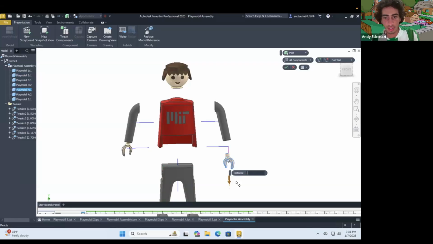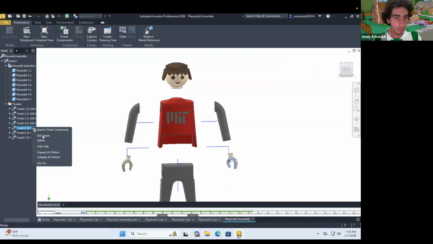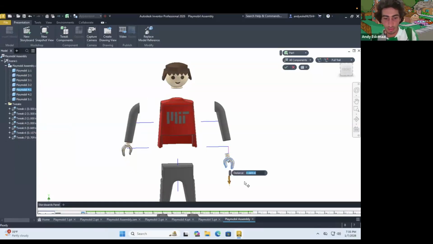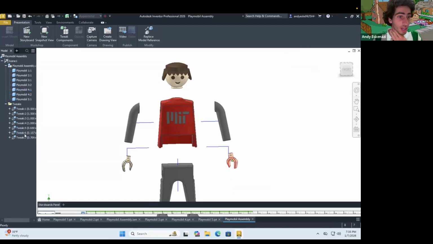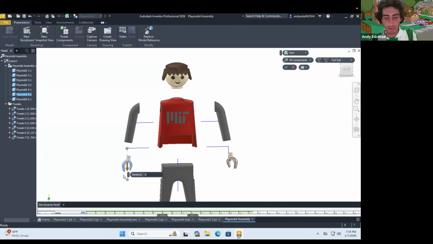I'll make that 0.65. Then, and I'll say okay. Then I'll click, oh, did I click? No, I didn't. 0.65, and then click the green check mark. Otherwise, this is not gonna work. Edit tweak 0.65. That way it's all fully symmetrical, right?